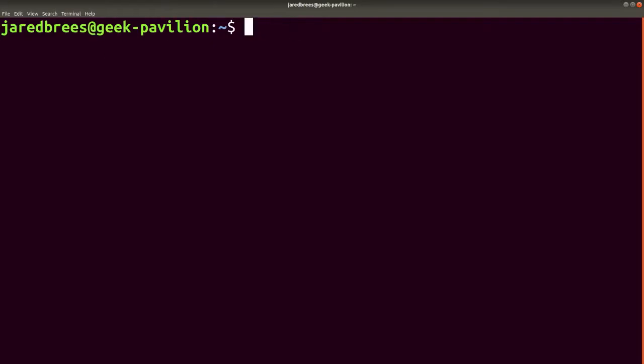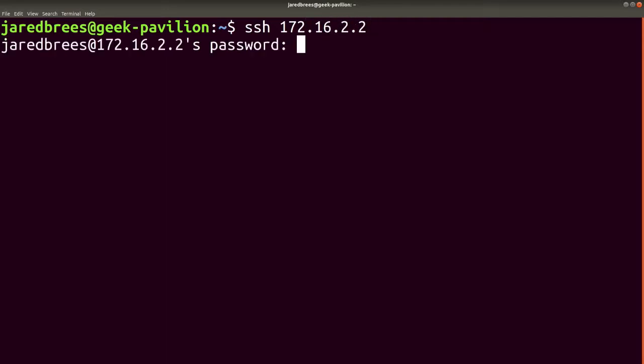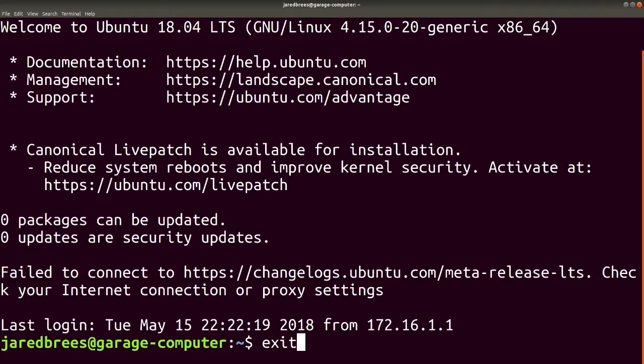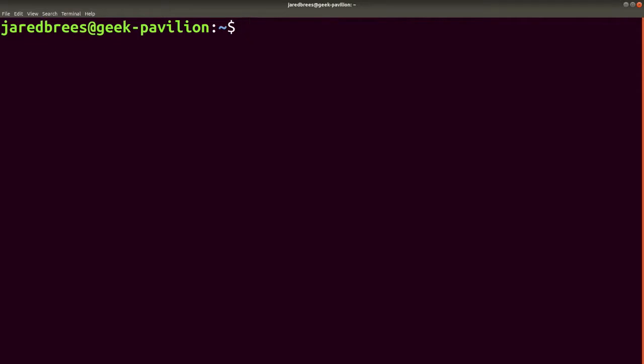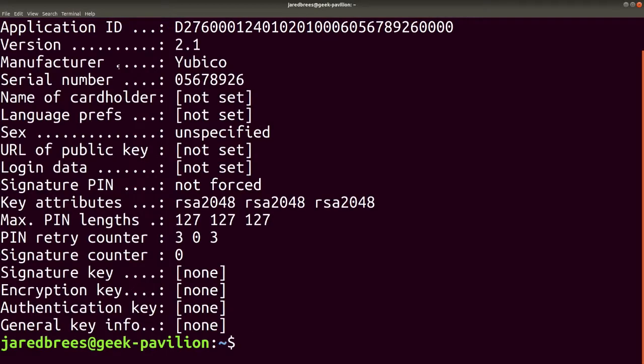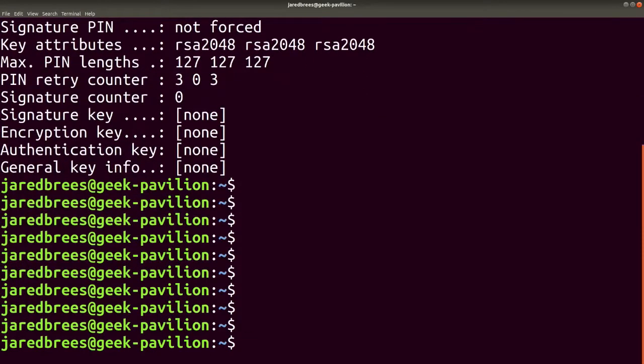Okay, so first let's see if we have an SSH connection to my computer over here at 172.16.2.2. And I should be able to log in. And I can log in, so we're good there. So let's make sure that it actually sees the YubiKey. For that, we'll run gpg2 --card-status. And you can see that right now there's no authentication key, no encryption key, none of that stuff. The PIN retry counter is 3 3 3, so both the admin PIN and the PIN are set to 3 retries right now, which is the default. It's basically a factory key at this point.